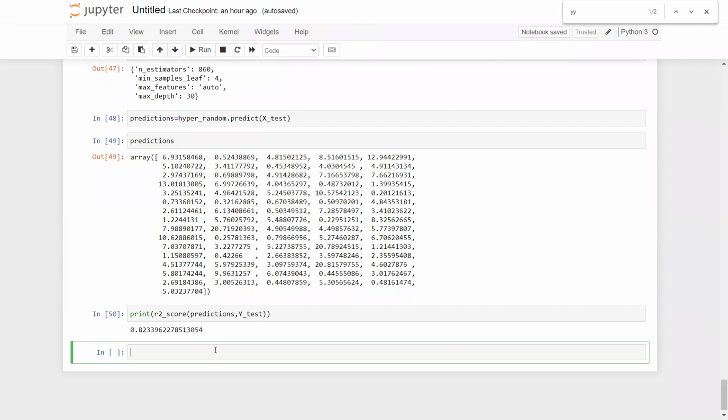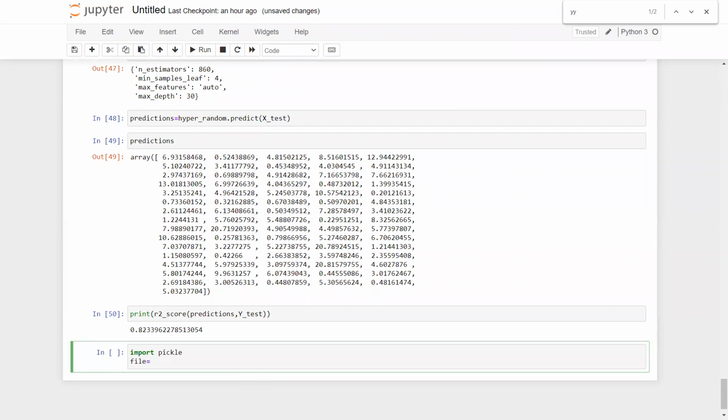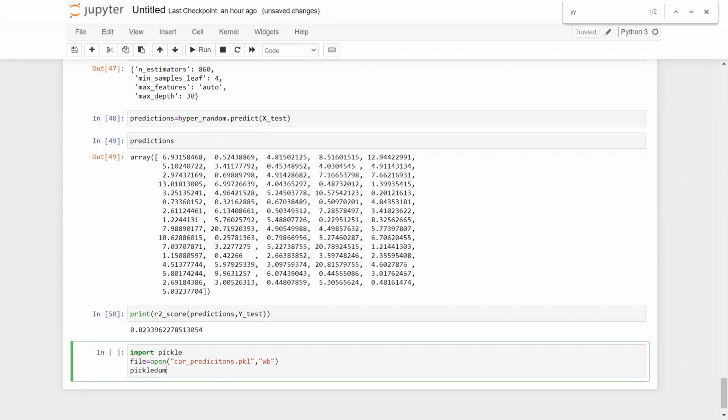Finally, you can save that model with the help of pickle. Now we are going to open a file, and the file name will be car_predictions. The extension will be .pkl, and it should be in write mode. And simply, we are going to dump this. Now it depends whether you are going to take the hyperparameter tuning model or the simple predictor.